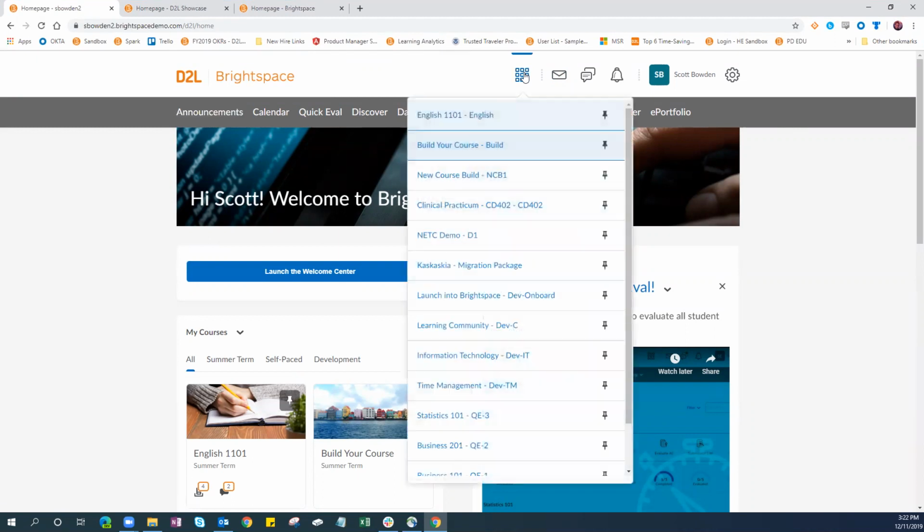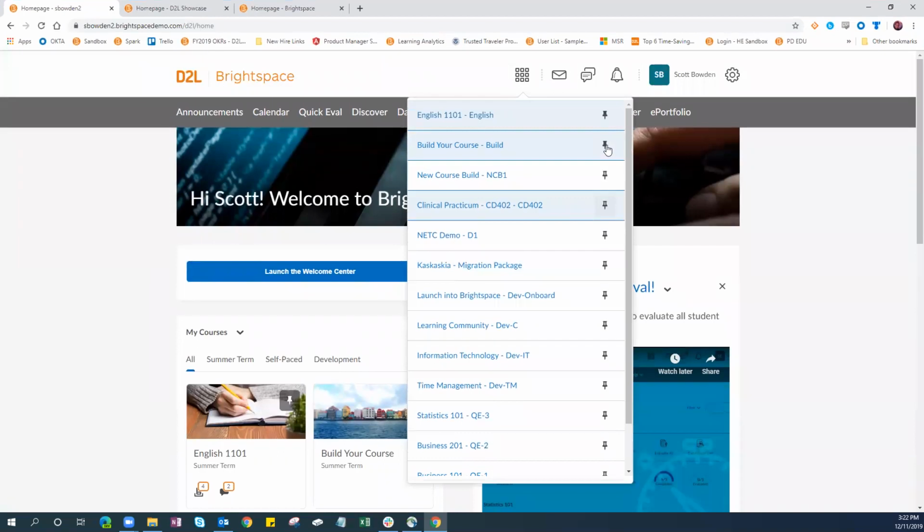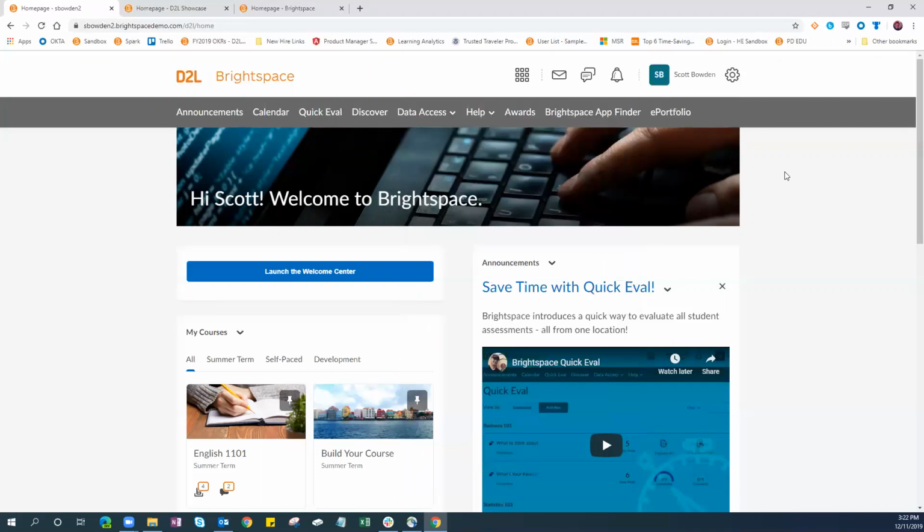Through the waffle icon, you can access all of your courses. This is both current and old courses, whatever's still available to you in your account. A really nice function is being able to pin and unpin courses, so that if you're currently teaching 5 courses this semester, you can pin them. They'll be right at the top, easy to access, and any older courses will be at the bottom. So you can still access them if you need to, but you won't have to sift through a list of everything to find those current courses. You can pin them and have them at the top.